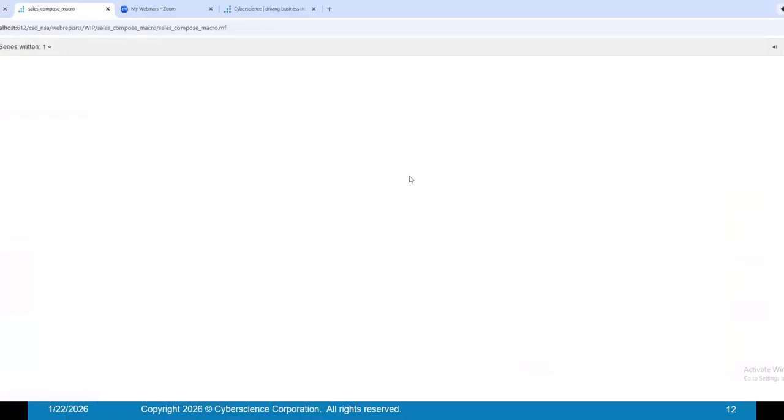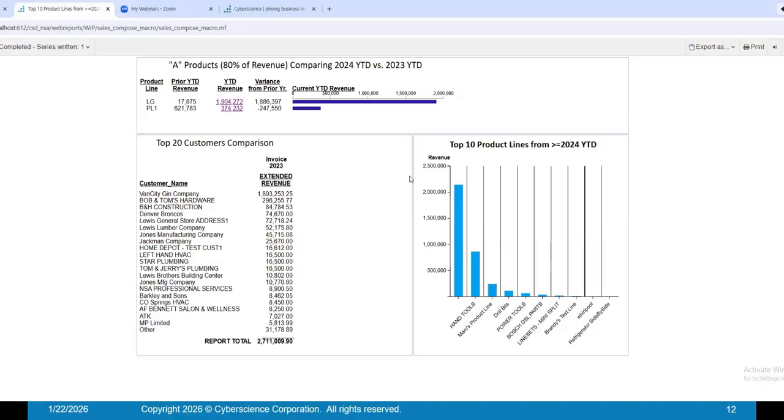If I want a dashboard, here's a quick, very basic dashboard that was created that I want to show you. This goes out and it runs multiple reports. And so the reports can be numerical or they can be graphical as well. And it happens to be doing an 80% of revenue, comparing a couple years over top 20 customers comparison, and then top 10 product lines.